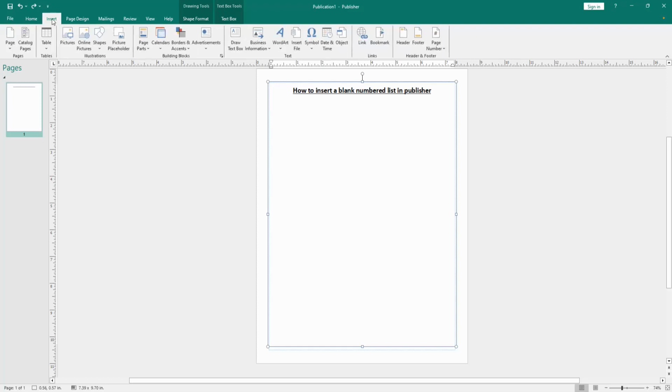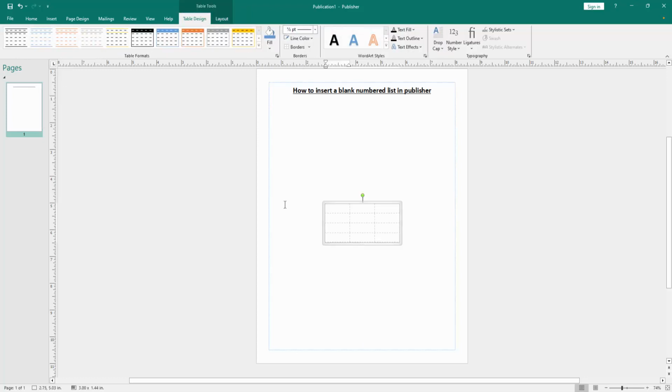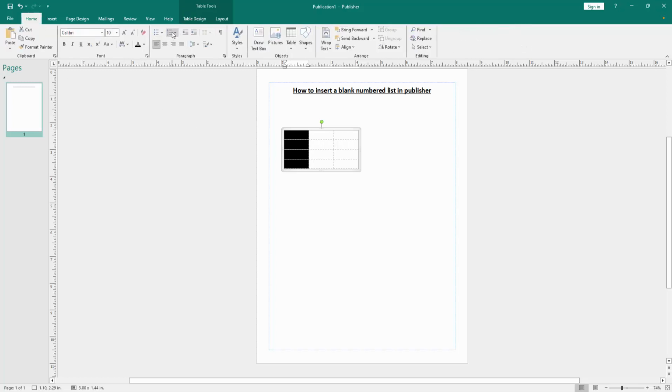Firstly, go to the Insert menu, then click the Table option, then create a table. Then drag the table to the top of this page, then select the first column of this table, then go to the Home menu, then click the Numbering option and choose the numbering.